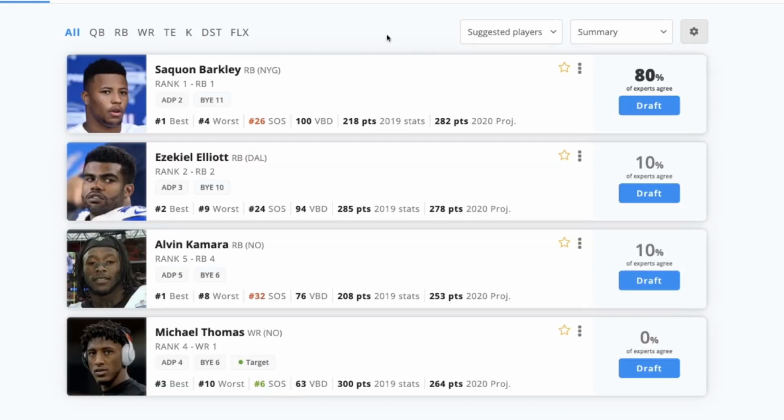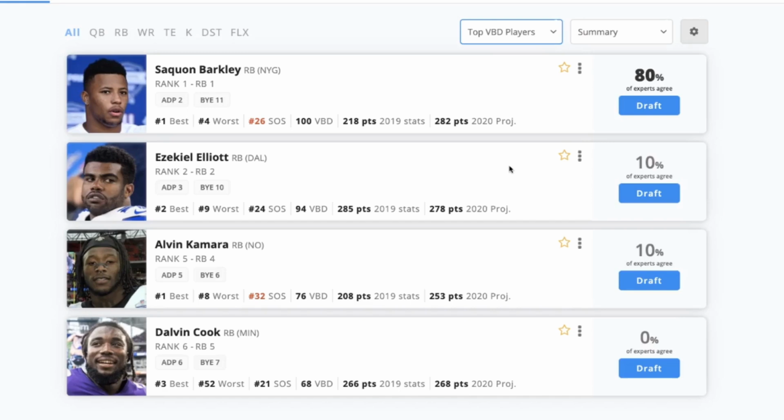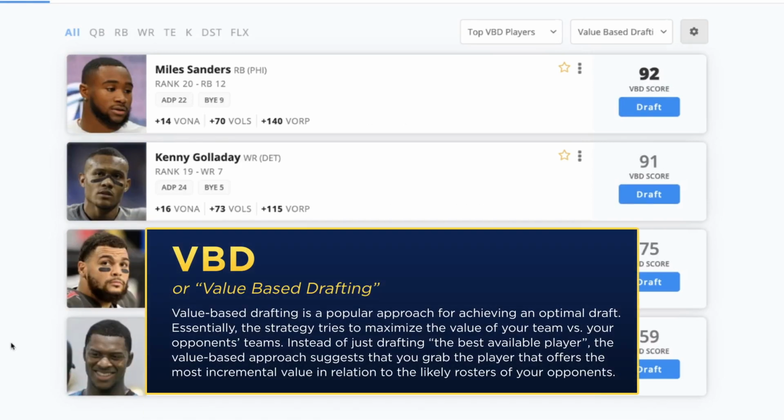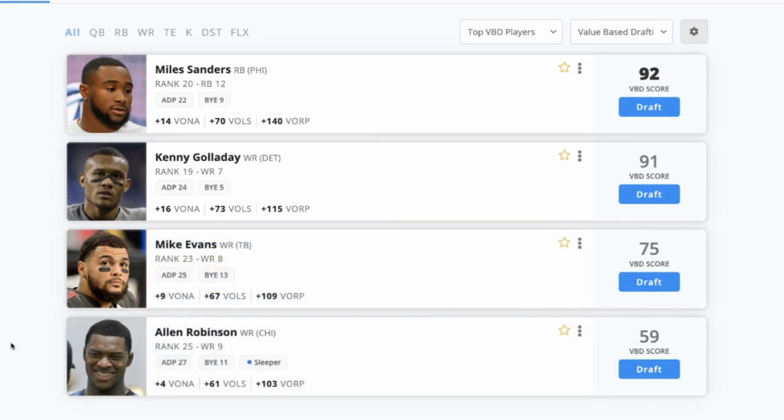Another commonly asked question is, what is value-based drafting? So up here, you can say, show me the top VBD players. Value-based drafting is a strategy that attempts to assign values to players rather than just pure rankings. This allows you to hopefully make a better decision about the most valuable player that is available at a specific pick. Now you have three values here: VONA, VOLS, and VORP. VONA is value over next available player, VOLS is value over last starter, and VORP is value over replacement player.